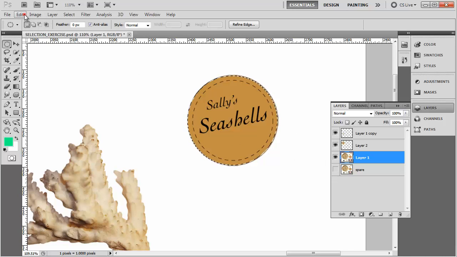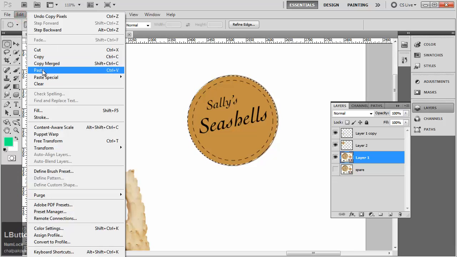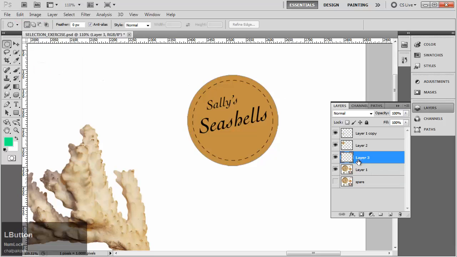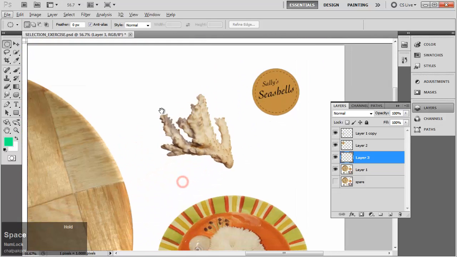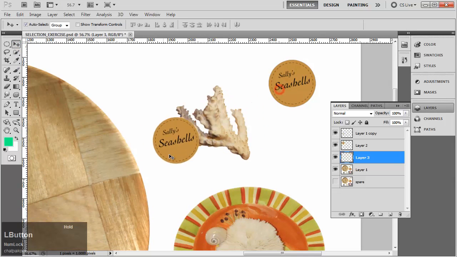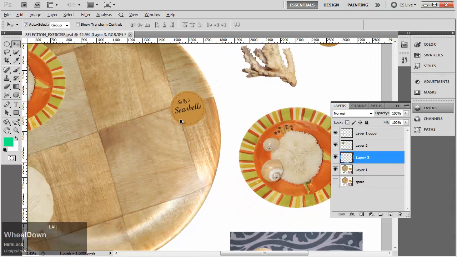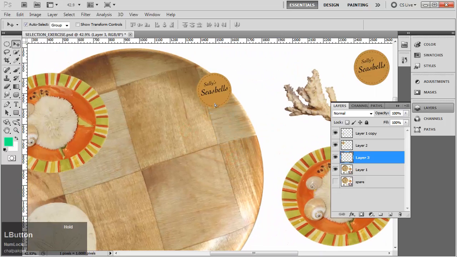So I do Edit, Copy, and then Edit, Paste. So it creates a new layer with the Sally Seashell inside it, and I move it away here. Okay.